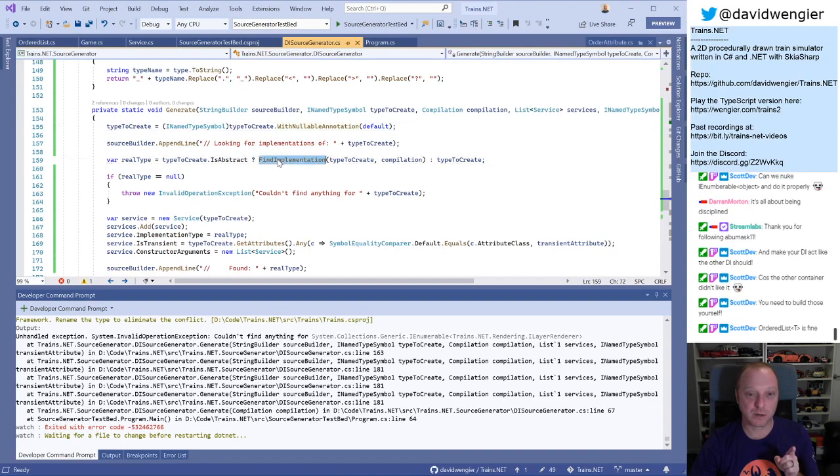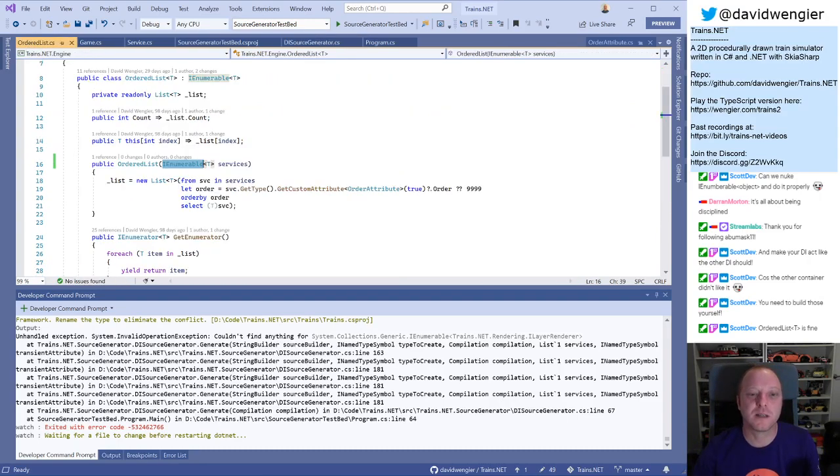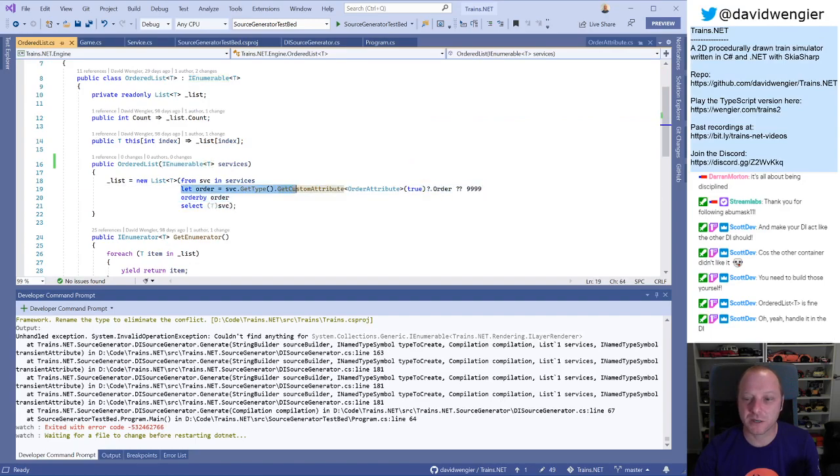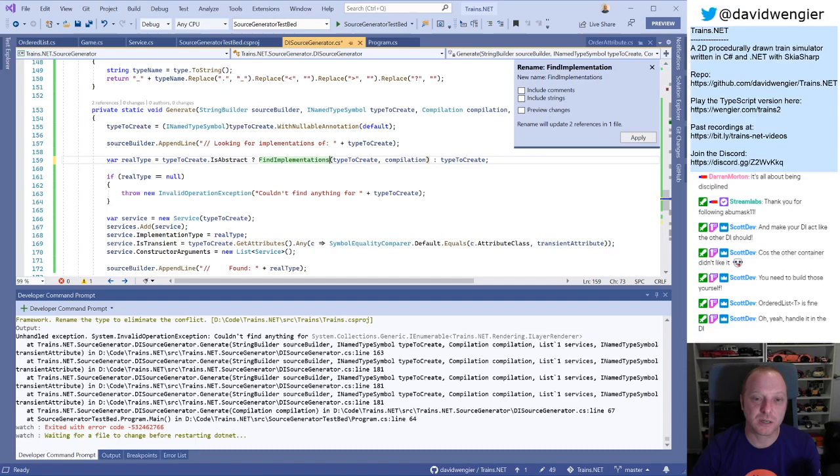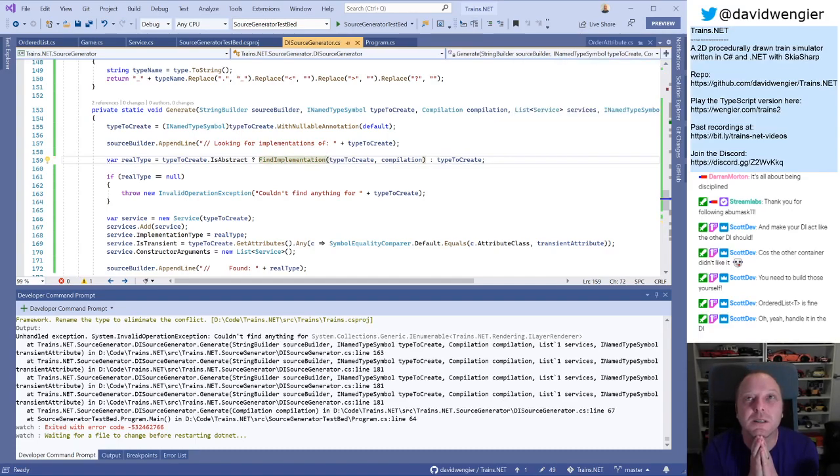And that's an interesting thing too. This code here only ever finds one implementation, and that's wrong. Ordered list of T is fine. No, why? Ordered list of T is useless. If I use ordered list of T, that means at runtime this is still using reflection. Do it all in DI. Do it all in the source generator. Their attributes are not going to change. This needs to find implementations, though. That's interesting. Well, no, only for IEnumerable.